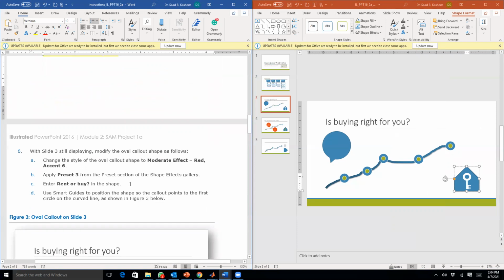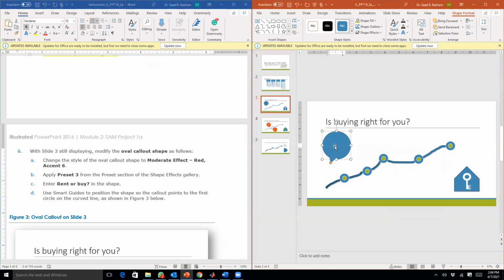Number 6. Number 6 again is still in slide 3, so we will not move anywhere else. We'll stay here. So it says on the oval callout shape. So this one is the important one. We have to look for oval callout shapes. So over here, this one we call oval callout. Callout means we will call this something, right? So this is the oval callout shape. So I will double click on this one. And it says we have to make the shape moderate effect red.